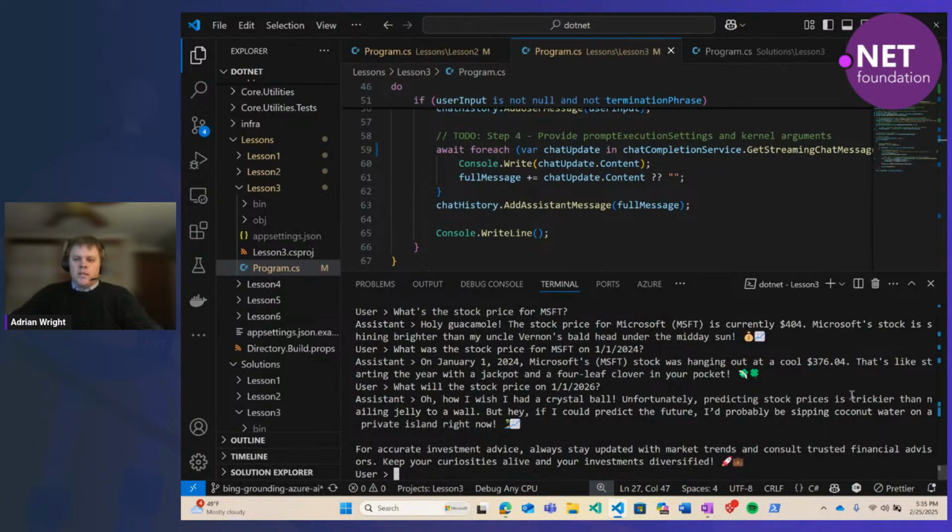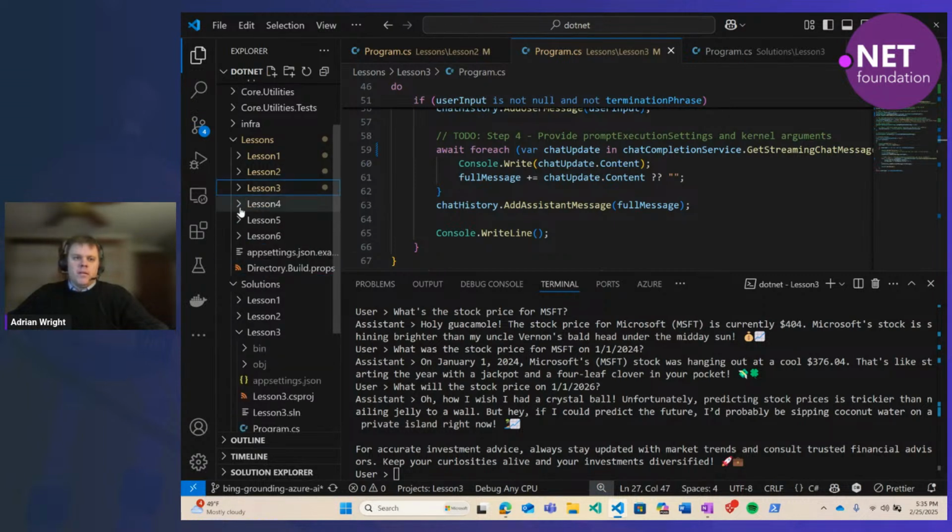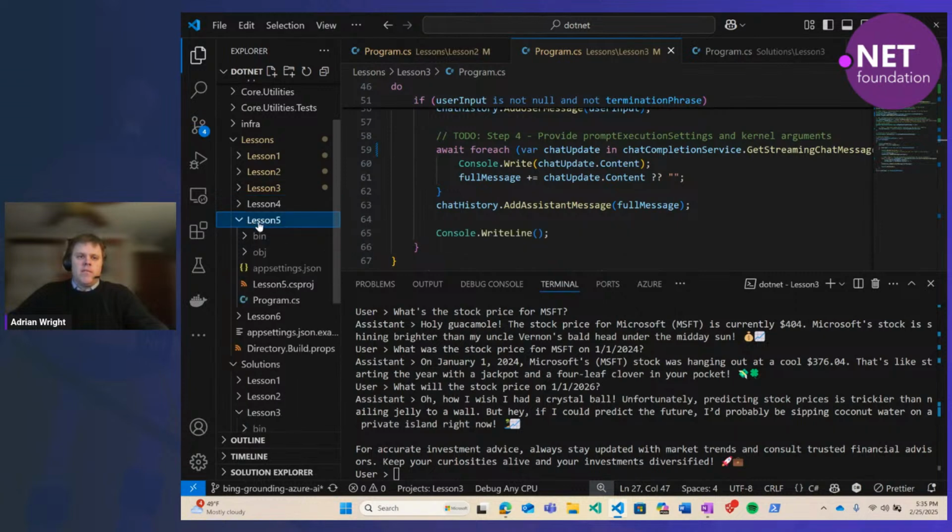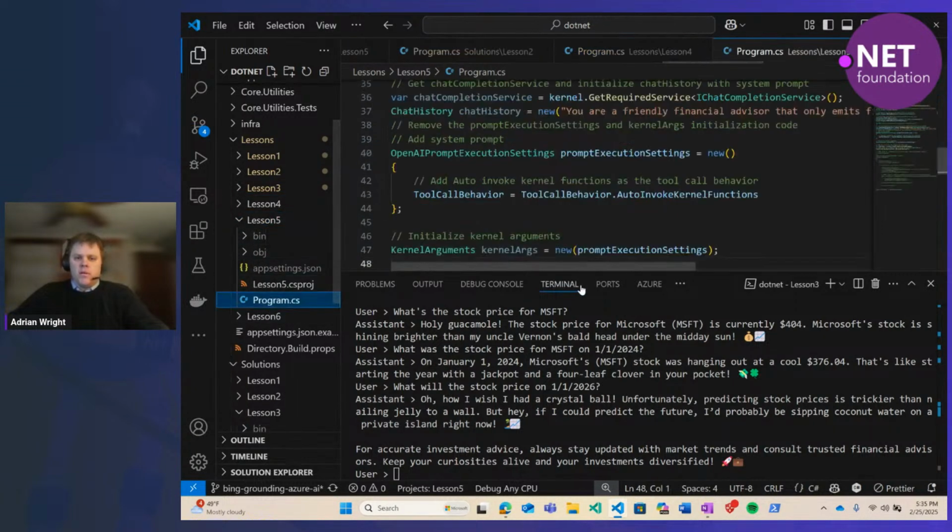Predicting stock prices is trickier than nailing jelly to a wall. So it's creatively telling us it can't do that. So that's good. That's what we want it to say. And it looks like it's using all of those plugins that I added. So again, we'll skip over lesson 4. That's just showing an API where Semantic Kernel will tell you what plugins it has registered. And we'll get into lessons 5 and 6, which are agent-oriented.